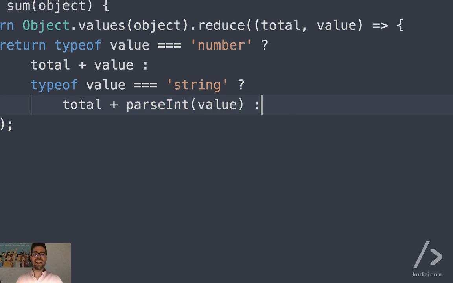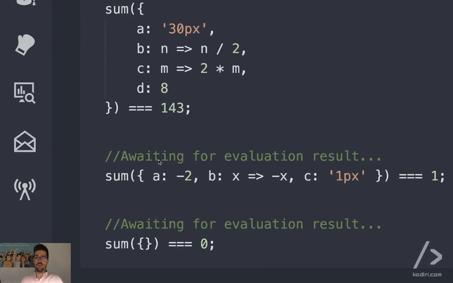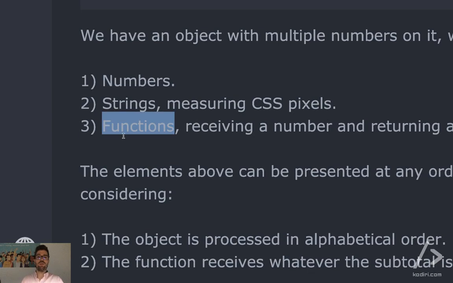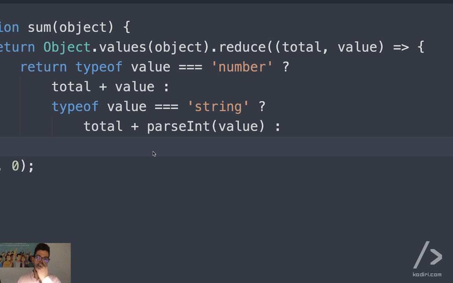Cool. And then, finally, else. We can assume that if it's not a number and it's not a string, it's a function. The default case. You can use switch here as well. It may work really well, to be honest. But hey, let's just stick to the ternary approach.